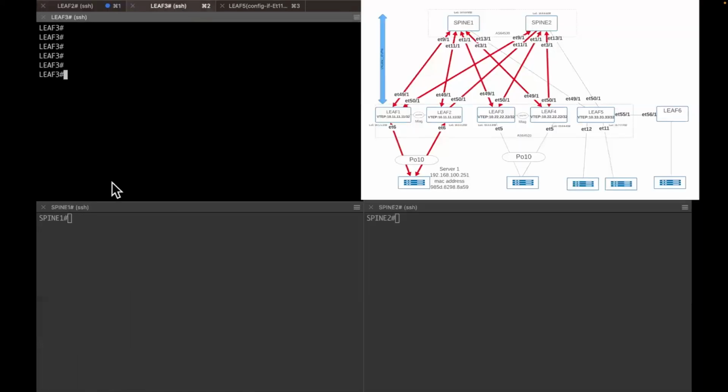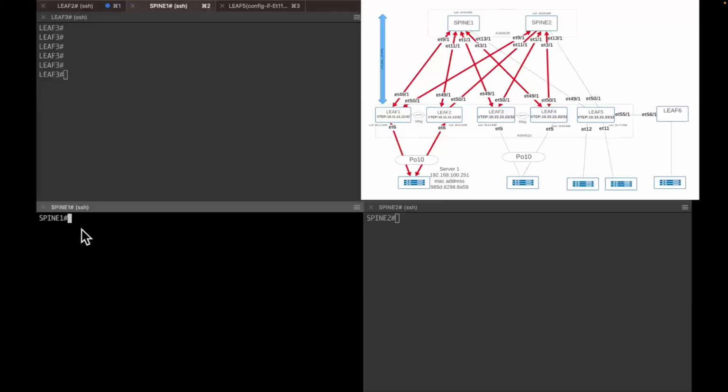So let's log in to spine 1 and spine 2 now. I'm going to start by checking the route table entry to reach the remote VTEP address. The reason is, once the packet reaches spine 1 or spine 2, it will be a VXLAN encapsulated packet. The spine will route the packet based on the remote VTEP address.